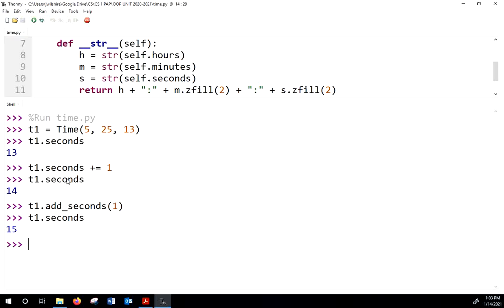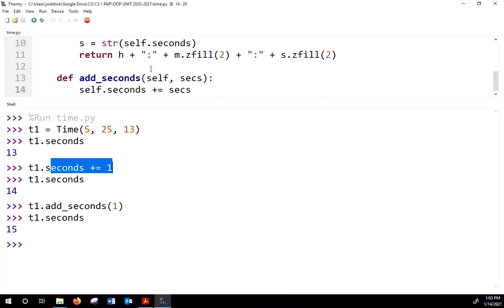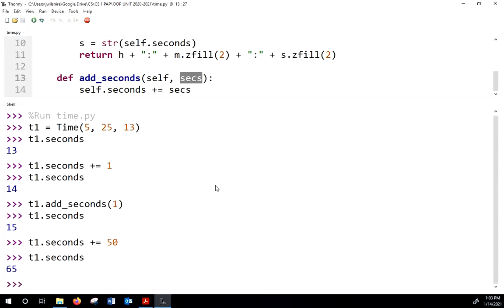Because this just takes my seconds variable and adds 1, and then this just takes the second variable assigned to self and adds the seconds I pass to it. So I put a 1 here. The 1 goes into the seconds and increases seconds by it, right? So, same thing. I could do t1.seconds plus equals, I don't know, 50, right? And that would be the same thing as doing add seconds, and so that gives me t1.seconds of 65.